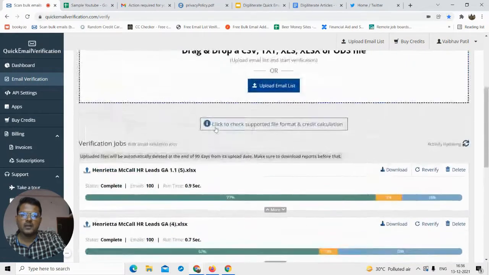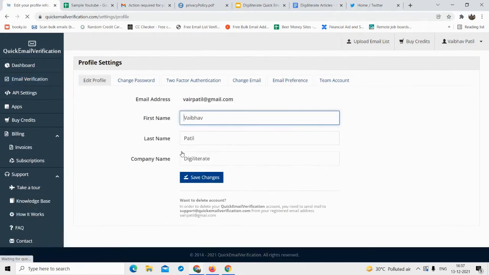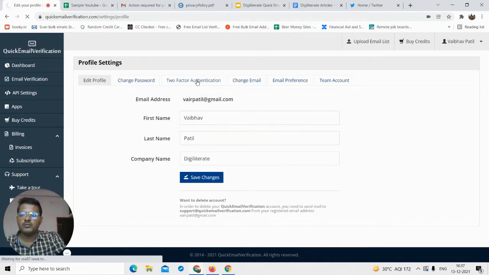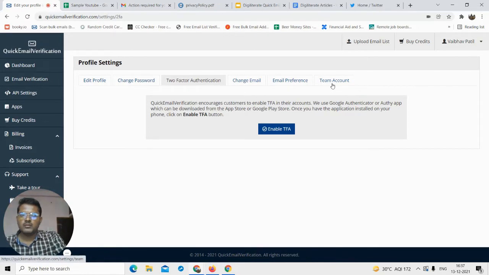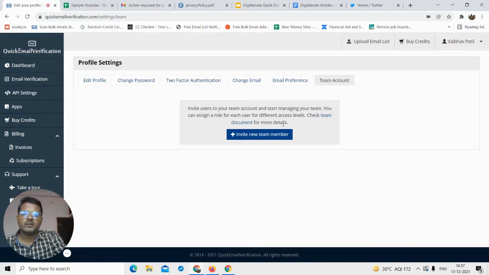So this is how the dashboard looks. Here in this section you can see my name, dashboard, profile settings. You can see here in profile, I can upload a profile picture. You can also enable two-factor verification if you want more security. And if you are a team, you can invite your team members and assign them roles. But right now we're talking about a single user.